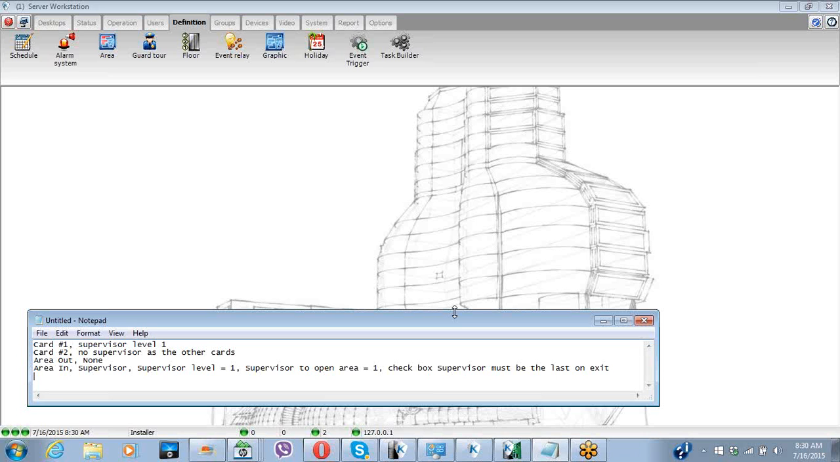And we want to set up an area where if there is no supervisor inside, nobody can access that area. Which means even if you have access to this door, to this area, in order for you to get in, the supervisor has to be inside first.